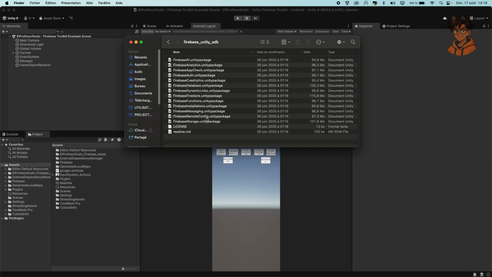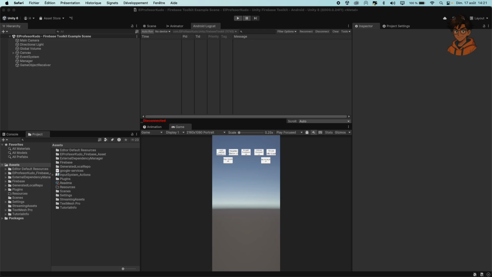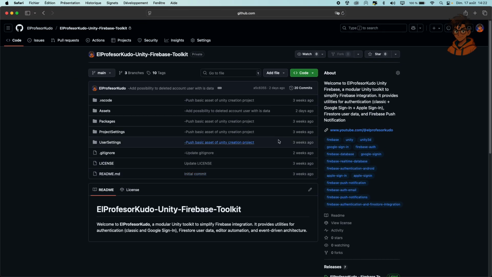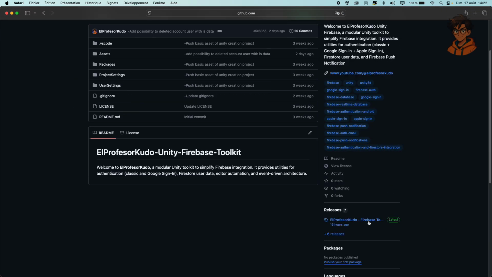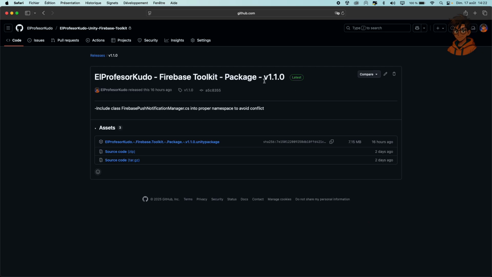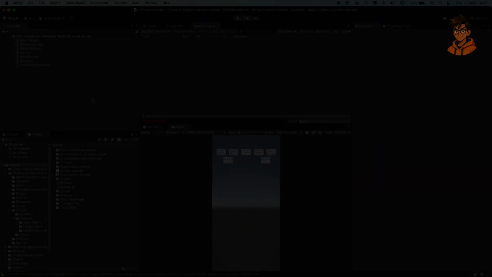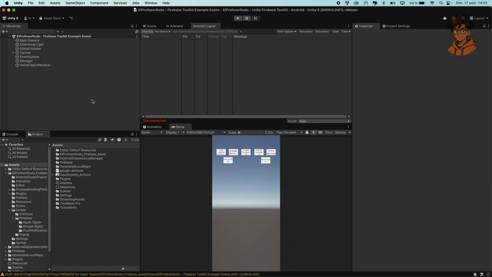And to be able to use the push notification, we'll add the Firebase messaging. So let's drag and drop it inside our project. Also make sure to download the latest package I made for Firebase. Right now it's v1.1.0, so this one, and let's import it in our project. Okay, nice. So we'll set up the Android part first.